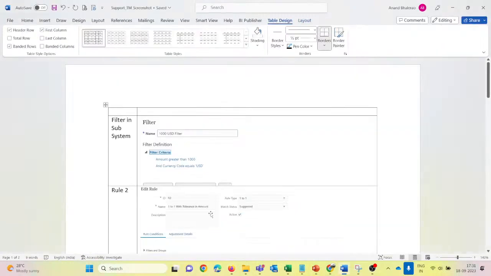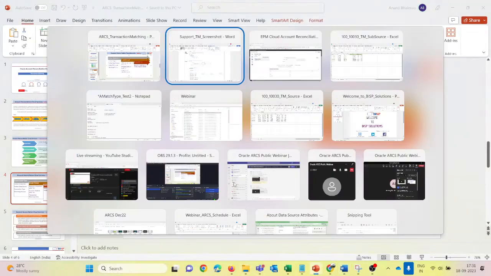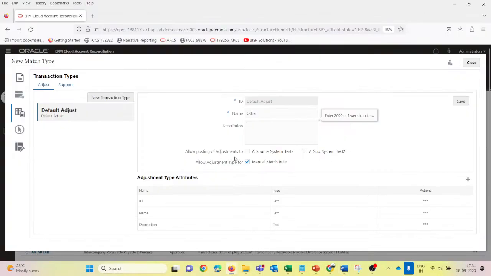So I already have this rule one. It is defining allow posting of adjustment to source system and also to subsystem. And then we have this allow adjustment type manual match rule also. These are the most common attributes. When we define this transaction or the exception, we get the format in these three line items: ID, name, and description. And we can additionally create some more.